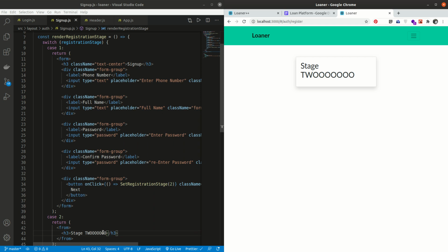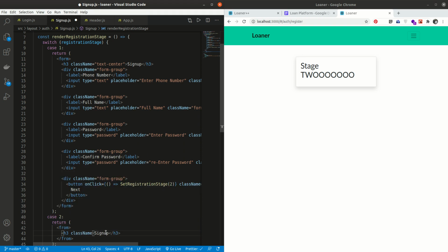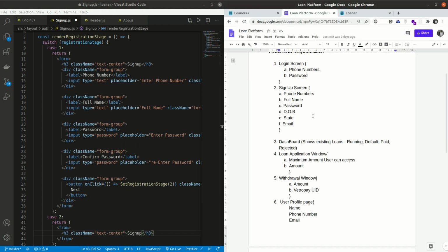So let's go on. We have our sign up. Let's give it a class name of text-center, and the things we're looking forward to here are just three things: the date of birth, the state, and the email.